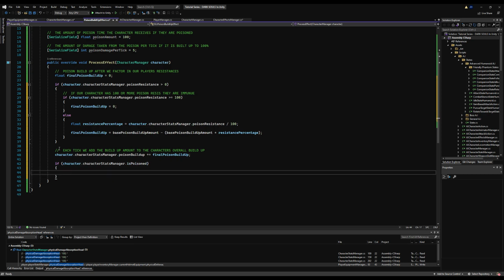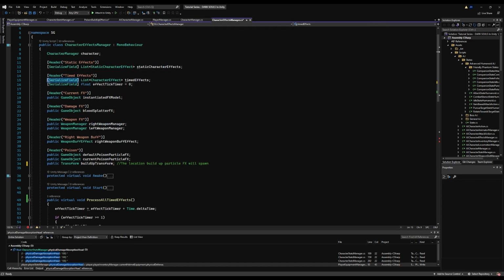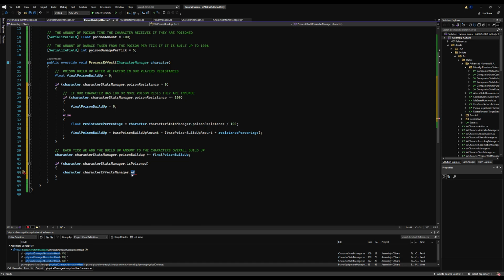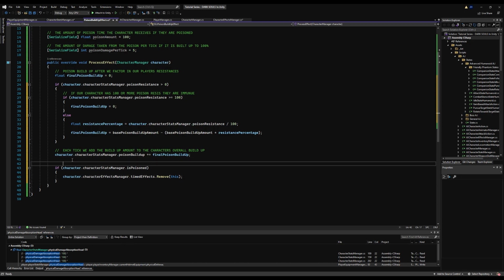Then we can say if character.characterStatsManager.isPoisoned, then we want to say character.characterEffectManager. We're going to change this to public, because I can't add anything. Timed effects. I've called it timed effects. You might have called it tick effects, whatever you choose to call it. Character.characterEffectsManager.timedEffects.Remove(this). So if we are poisoned, we want to get rid of this effect so it's not sitting there after we've been poisoned, because this is just a buildup effect. It's not the poison effect itself.